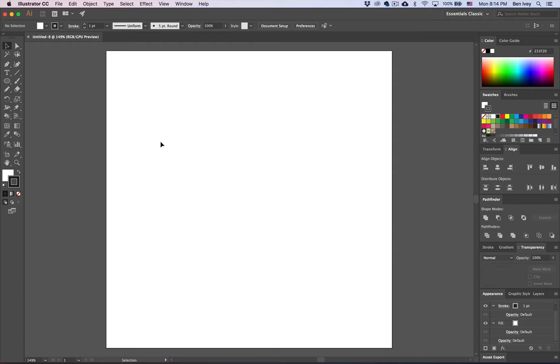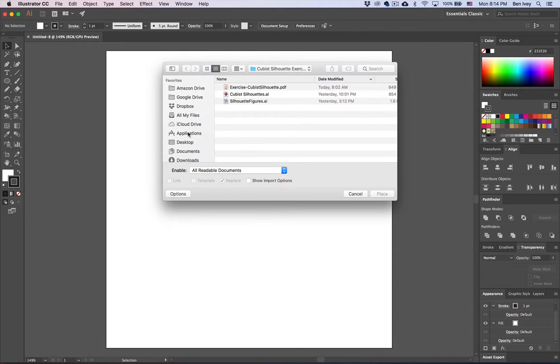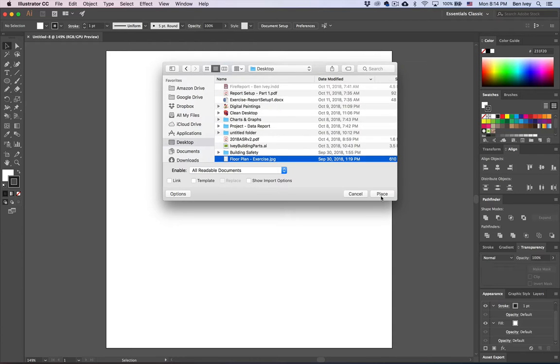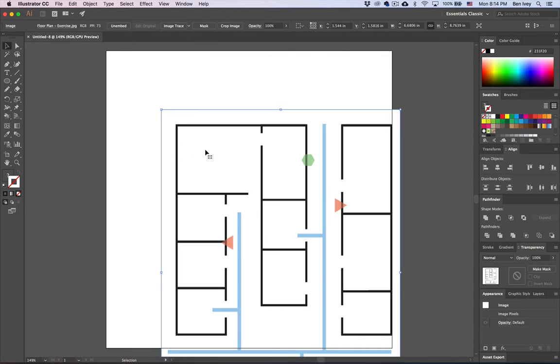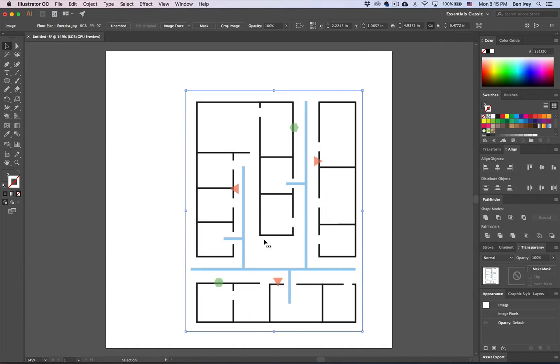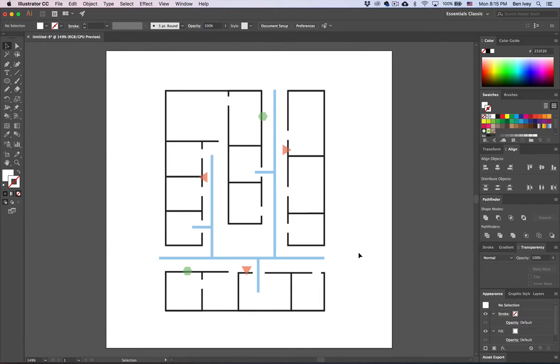The next thing we need to do is to place our floor plan JPEG. So let's go up to File and down to Place and locate that floor plan JPEG. I've got mine on the desktop. Right there. We'll say Place and click once to place it inside the center of our document. If necessary, you can click on the edges and hold down Shift to drag it down and scale it.